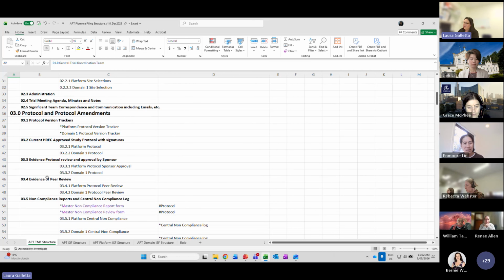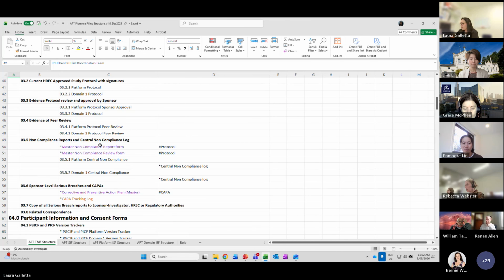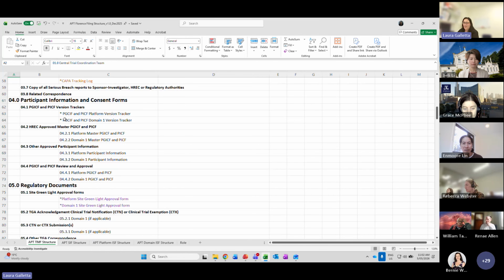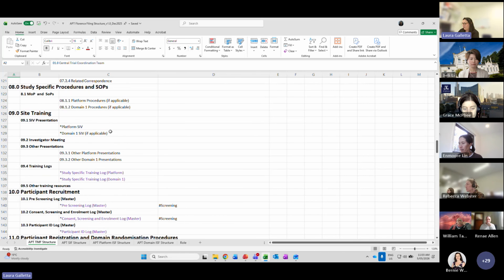Within each subfolder, you will see we've clearly delineated between version trackers or protocol versions for the platform and the domain. The template essentially stops at one domain only, but because of the perpetual nature of platform trials, you can go in and add any subfolders at your leisure, providing you're following the same nomenclature. If we head on down, again, really simple: we've just got delineation between master and protocol. All of the sections down here relate to our filing structure.